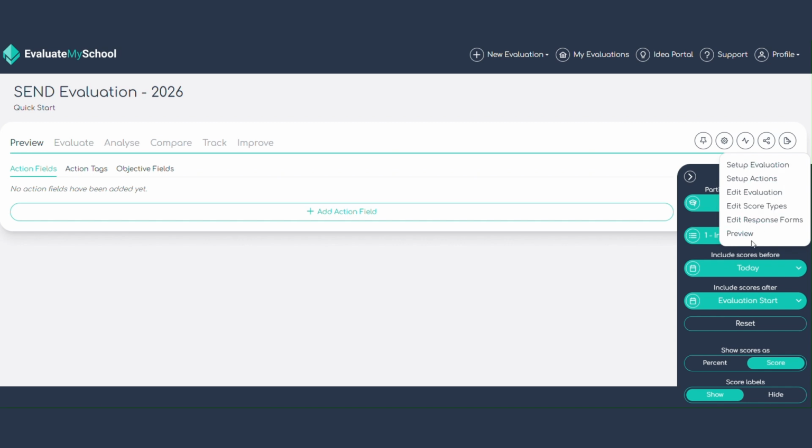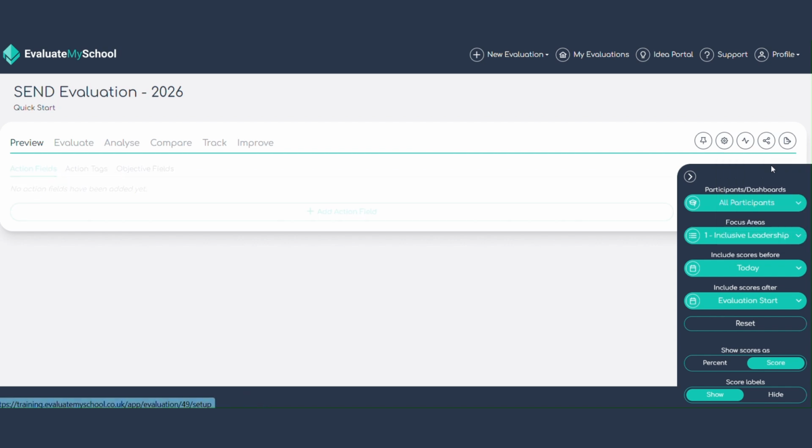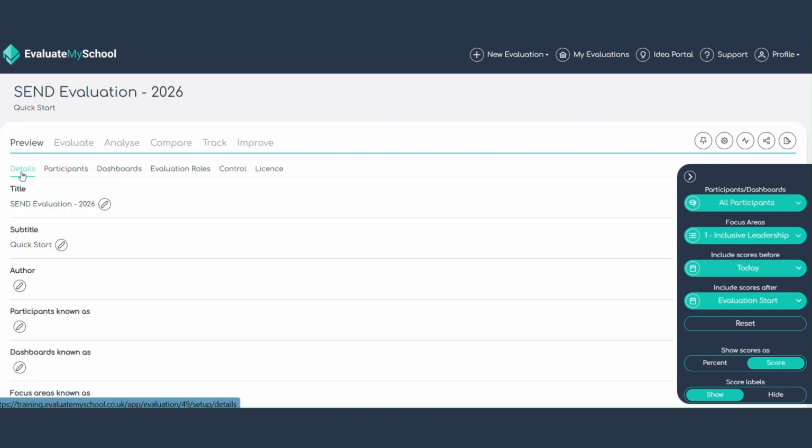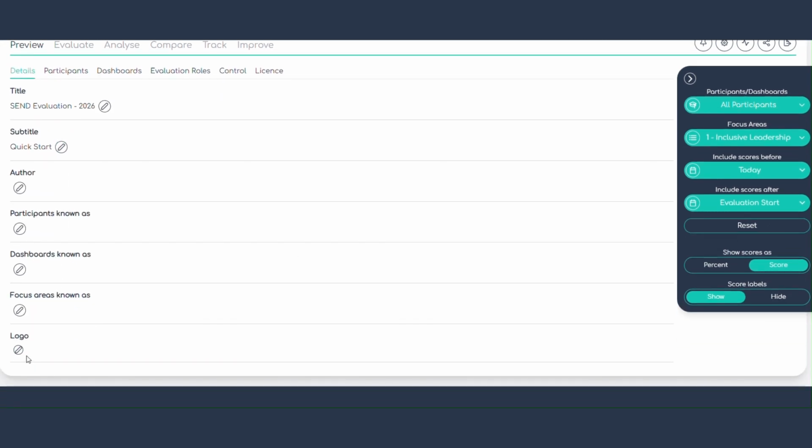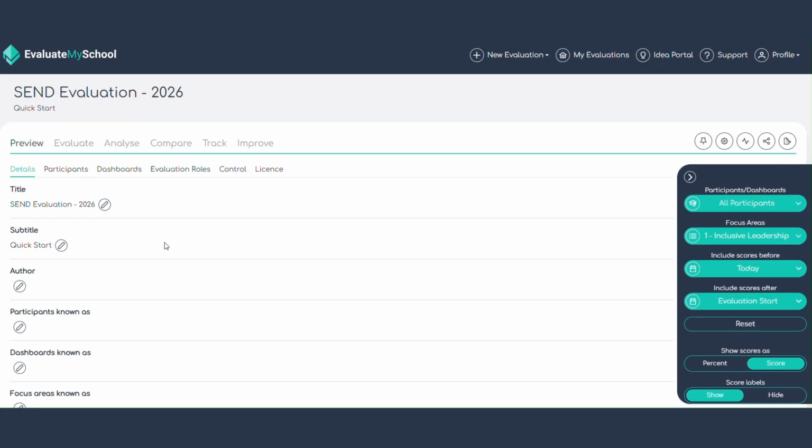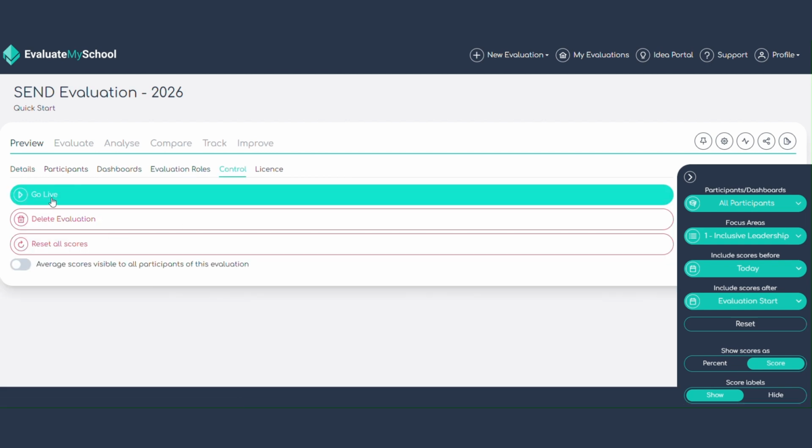Once you're happy with how the evaluation looks, you are then ready to open your evaluation. So you'll return to Setup Evaluation, you'll check the details. You can add your school or organisation's logo here so that it will appear at the top of the evaluation. And then you will go to Control and you will just click Go Live. And this will send registration invites to all of your users. It will also mean that they can see the evaluation on their dashboard and can complete it.